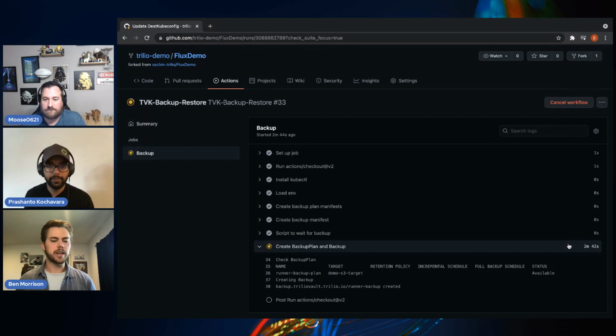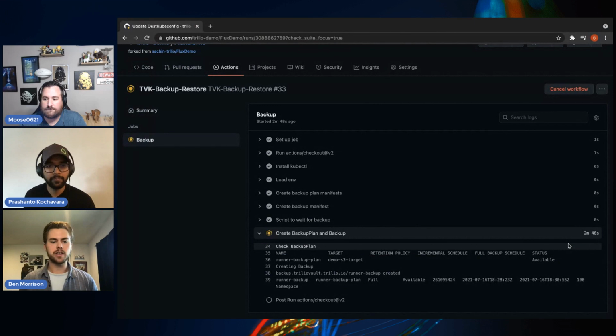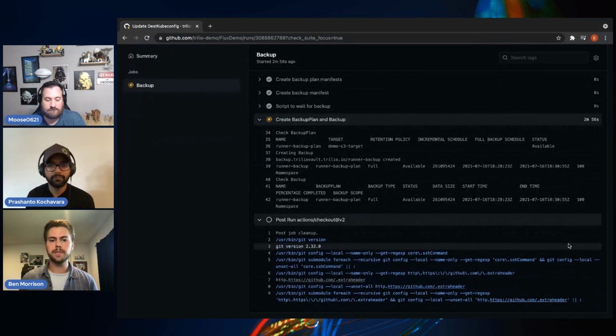To me, Prashanto, it really gets into how customizable the whole process is. Since we integrate natively into that Kubernetes API as well, you can really use the Trilio tool to build and change your backups and restores exactly how you want, especially in the example of those transforms you just said.